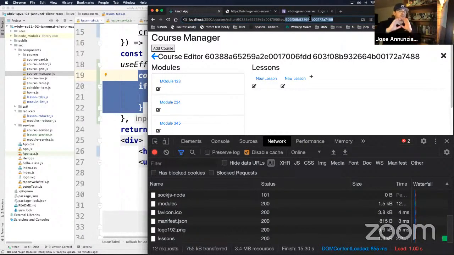Again, we're driving all of this from the encoding of the URL. We don't have any state variables. You can have state variables, but only for things that you don't really care about reconstructing. Anything that you want to be able to render brand new and survive a refresh, you need to encode it in the URL.